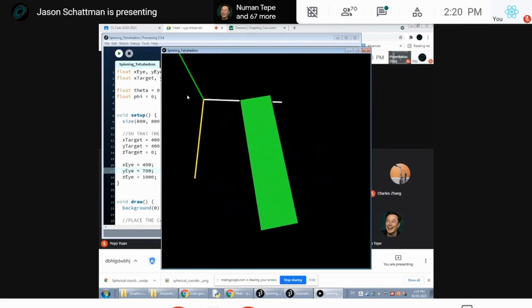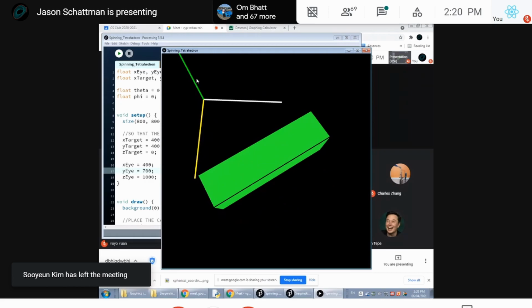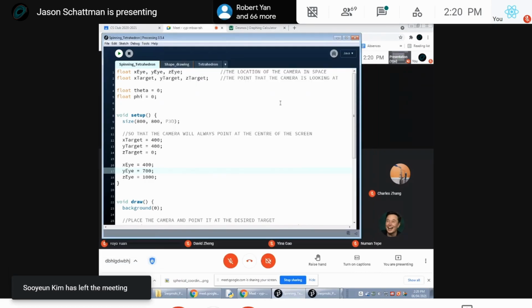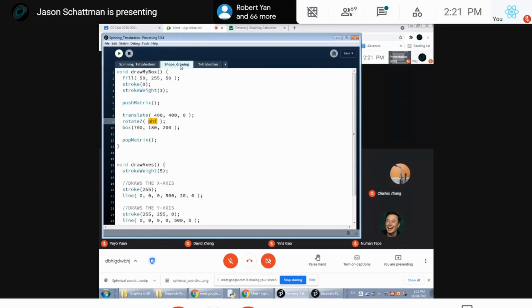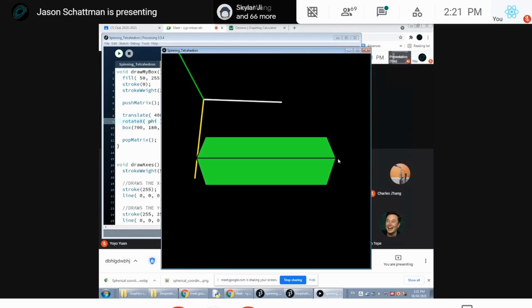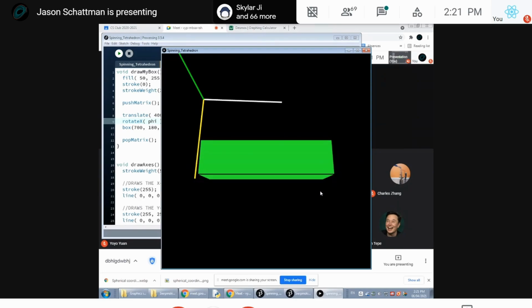Okay, so that is spinning around the z-axis. Let's try spinning around one of the other axes. Let's rotate around the x-axis this time. And you can see, if this is the x-axis, imagine that this is kind of skewering the box from top to bottom like a popsicle. Now it's rotating around the popsicle stick.